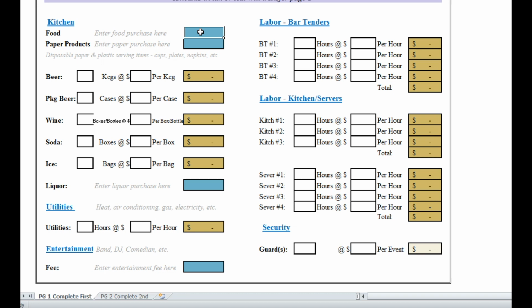For this event, we spent approximately $350 in food. I need to do the same for paper products. Gather those receipts, total them, and enter that total here, which was $75.